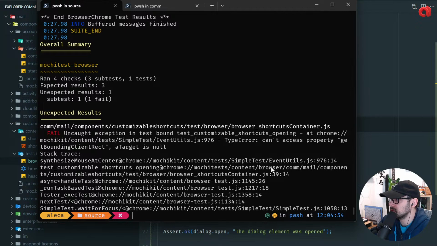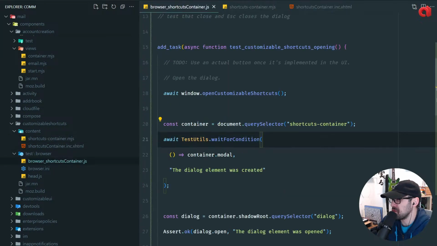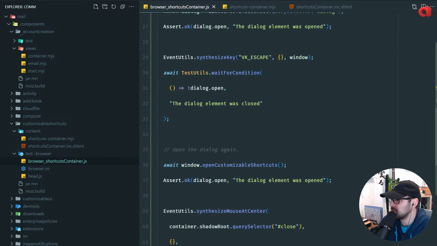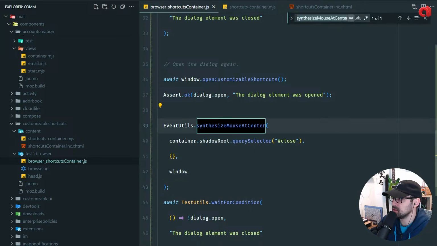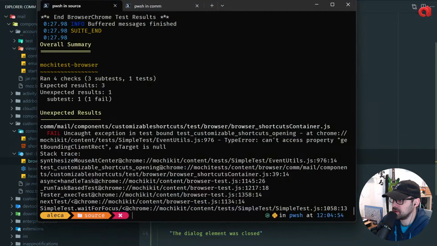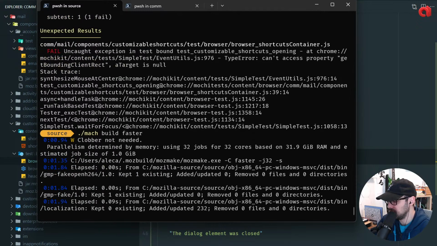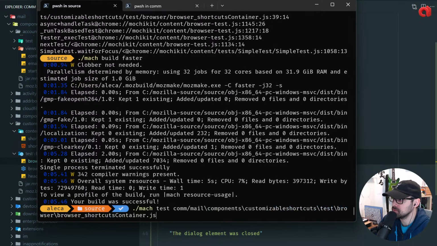Can't click, the target is null, because I created this ID close and I didn't rebuild. So the old cached version doesn't have the close button. Synthesize mouse center. Yeah, that's the only thing, so I need to run mach build faster. Should be fine. I think that's the only thing. That's the reason why it's failing.